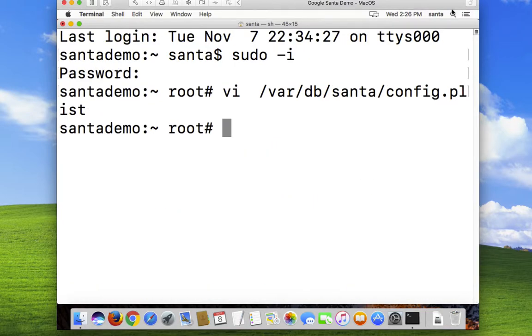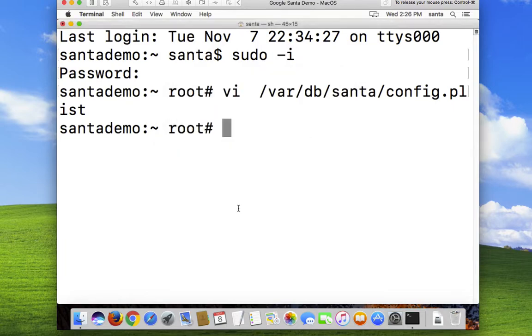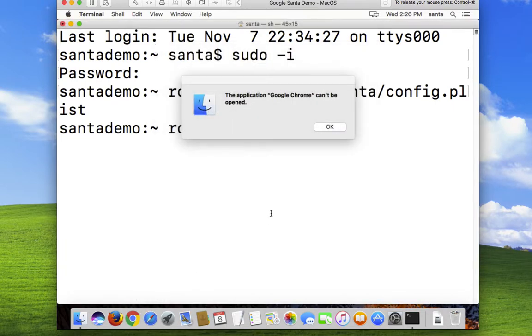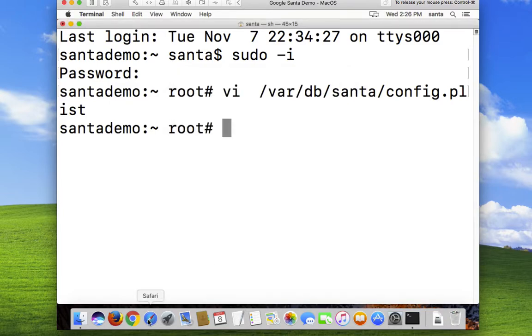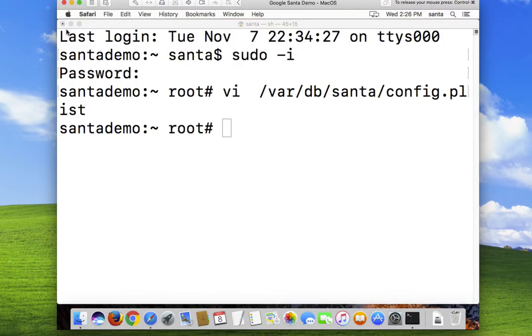And that's it. Now from there, we're going to go ahead and open up Firefox. And as you can see, Santa denies it, can't be opened. Same with Chrome. And lastly, let's go ahead and open up Safari. Hey, Safari works great. The reason Safari works is Google Santa by default whitelists all Apple executables. This is for better or worse. A lot of times, even internal operating system tools can be used by an attacker. But that's the way Google Santa works, so that's the way you get it.